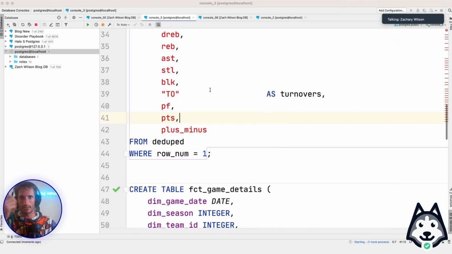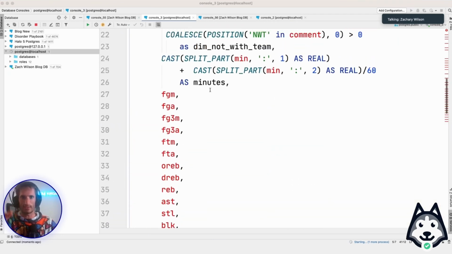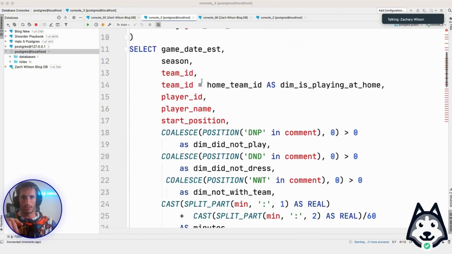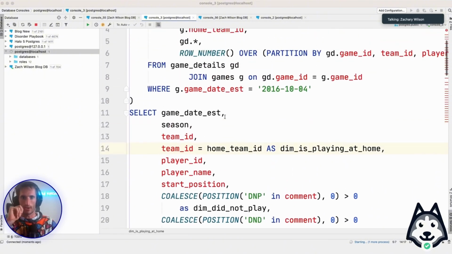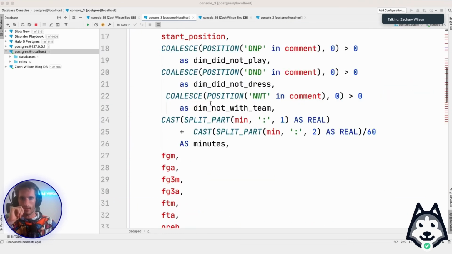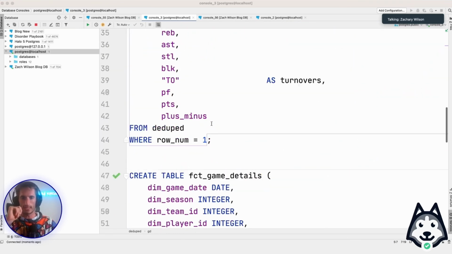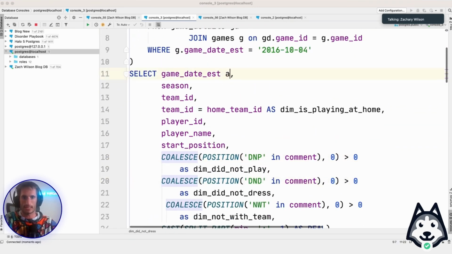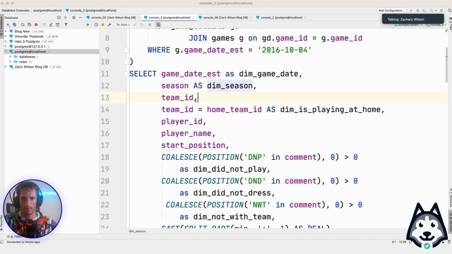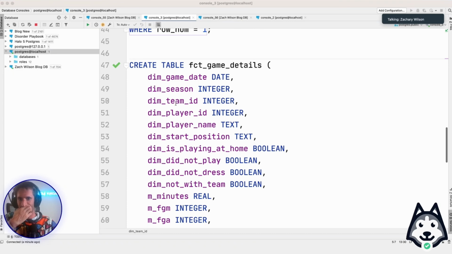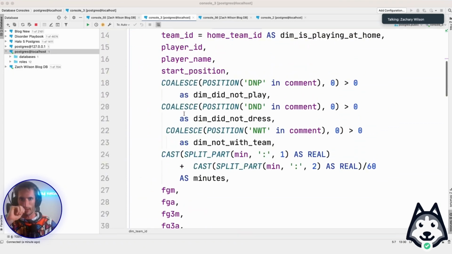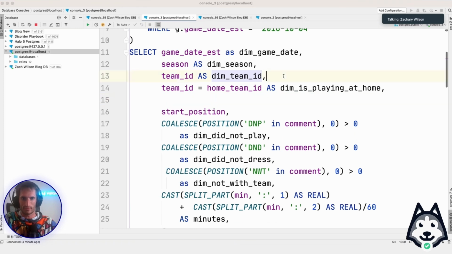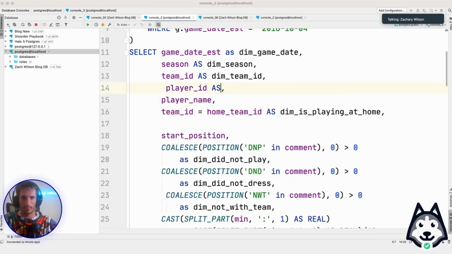Now what we need to do is essentially move all of these over into the right columns here, right? Okay, so we created the DDL, and then what we want to do is move our query with a bunch of as, right? So we're getting this as dim game date, this is as dim season, as dim team ID. And remember, we want to fix the ordering here. So then we want to put player ID, player name, as dim player ID.